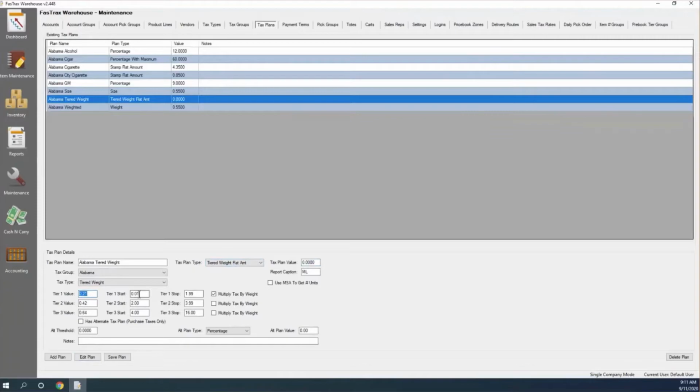And that is going to be anywhere from 0.01 up to 1.99. So we have this checked as multiply tax by weight. So this is going to work just like the weighted, where it's going to take and multiply the 0.21 times the weight of the product.